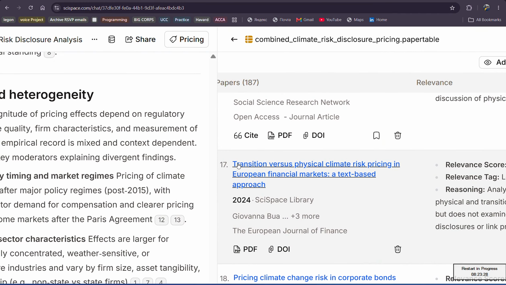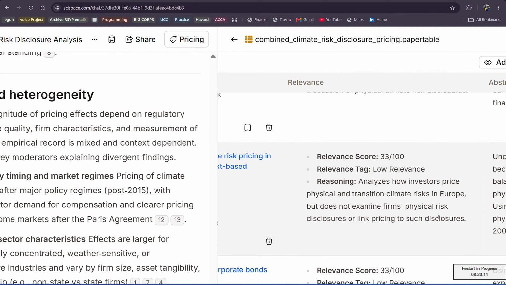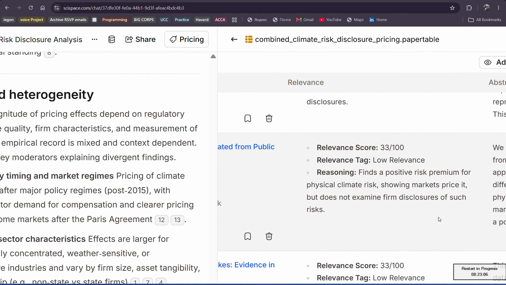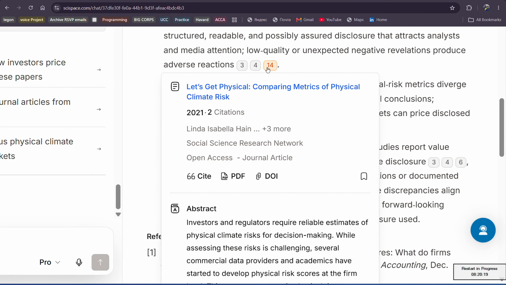using the agent. Transition versus Fiscal Climate Risk in European Financial Markets. That's also 33%. It analyzes how investors price fiscal and transition climate risk in Europe, but does not examine firms' fiscal risk disclosures or link pricing to such. Oh, that makes sense. It's still relevant though, but just that it's not linked to pricing. Yeah, brilliant. So yes, you can literally click on each literature if you want to verify how concrete this reference is, if it is valid at all, if it relates to it.